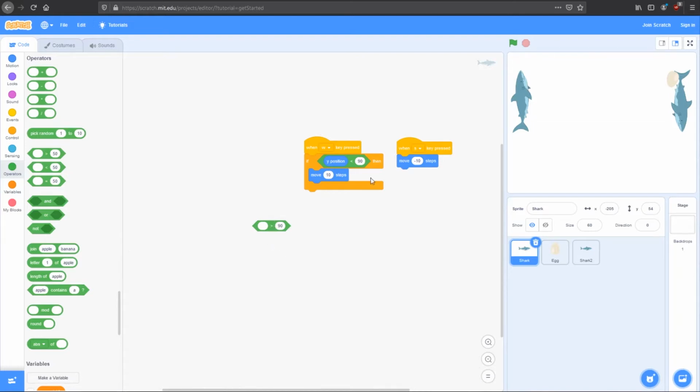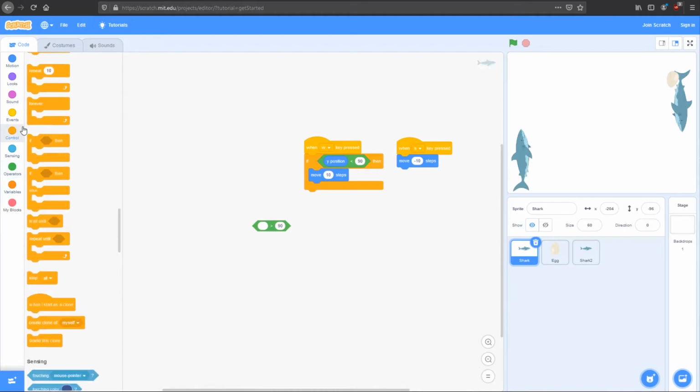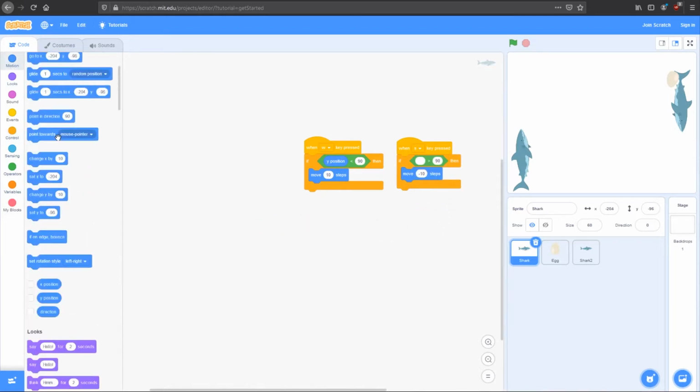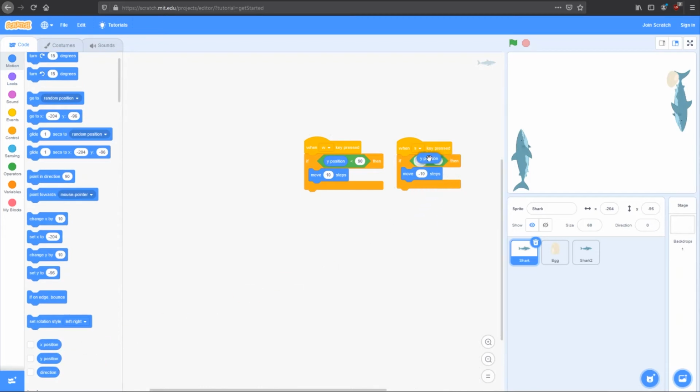So let's do the same thing with the downward. So I want it to stop about there, which is about the same. I can go into control and pull out another if statement. Move into there. And I'm going to use this greater than here. We can grab our Y position as well. Now, if our Y position is greater than negative 90, we can move 10 steps down. So let's see if that works. Yep, it works like a charm. Alright, now we have the boundary set for the shark.